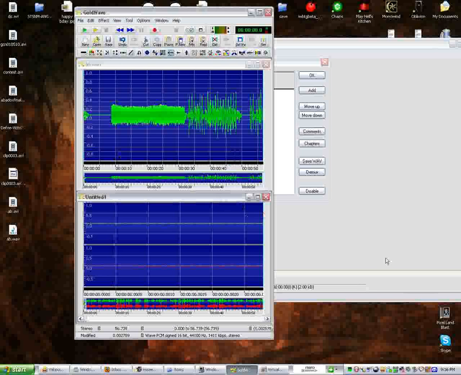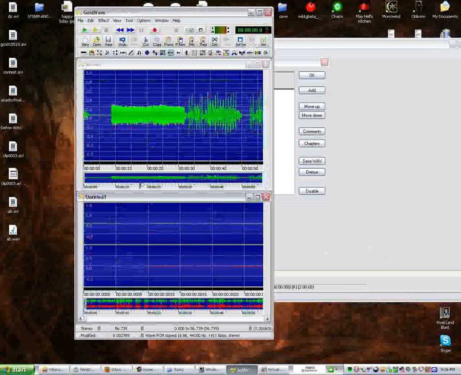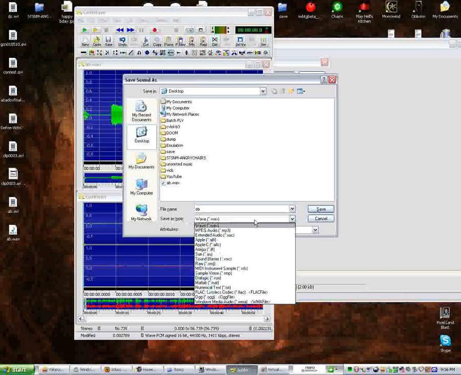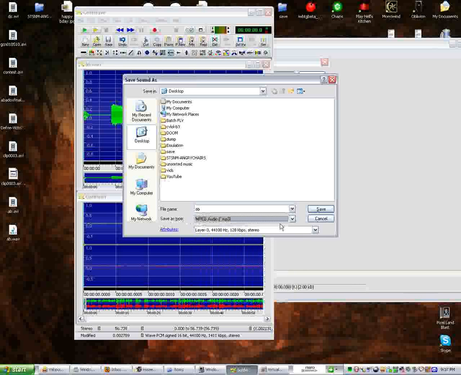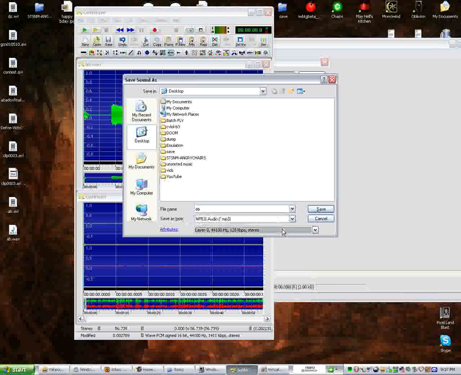Now we're going to save the file. Make sure you're saving the right one, the new one, which is called Untitled. I'm going to save as, give it a name. I gave it the same name, and then select your file type to be MP3. Now, this is what I use: Layer 3, 44,100 hertz, 128 kilobytes per second stereo. You have a plethora of options, but that's what works for me.